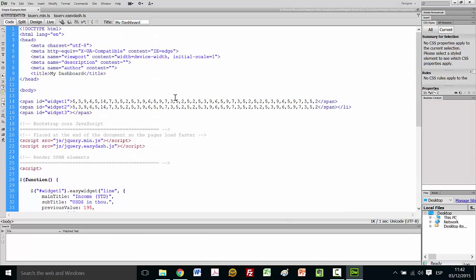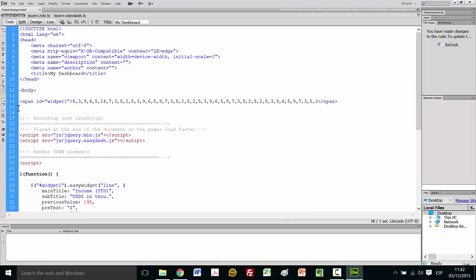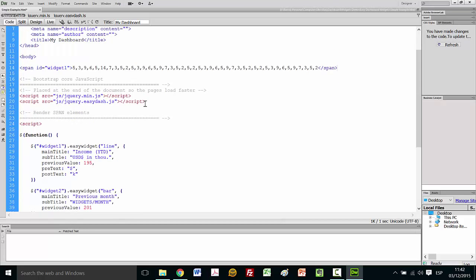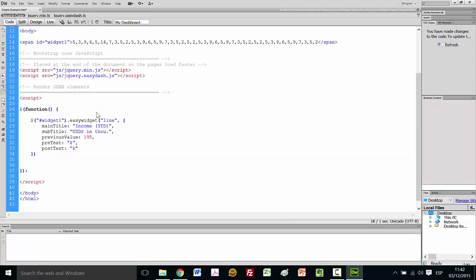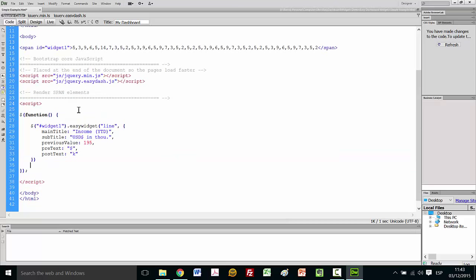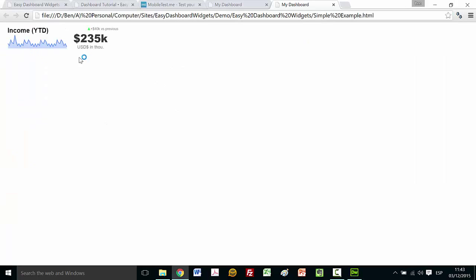You'll see this is the entire file. It's incredibly light. I'm going to take off the other two widgets right now. So we just have one widget. I've deleted those other two spans, and I'm going to delete these two widgets down here. So I'm just calling one widget, which is the line widget. If I open this up now in Chrome, save a simple example. Yeah, let's save it. We have this one widget now.